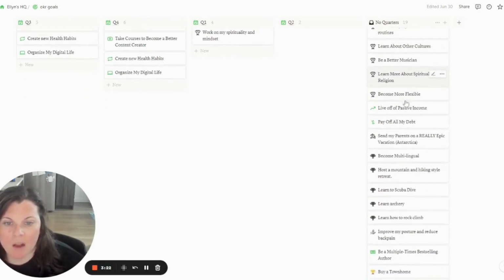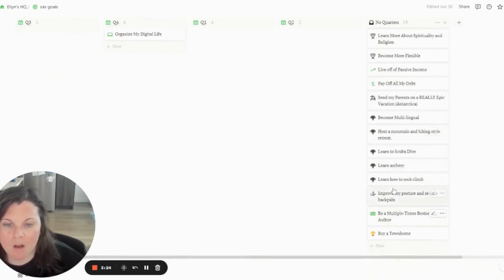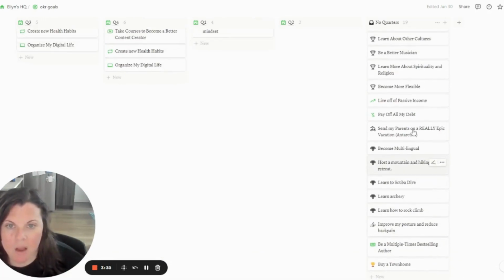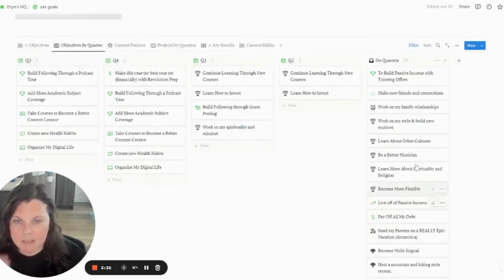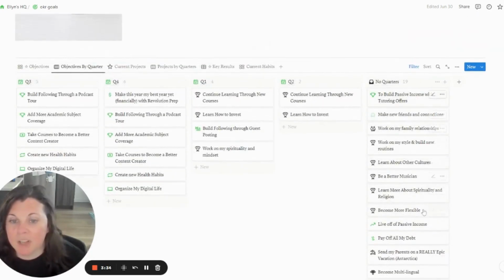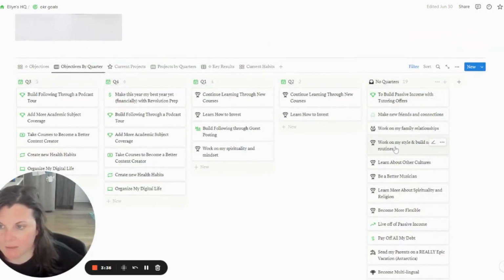I also have a lot of other stuff down here as well. A lot of these just aren't high priorities right now. I want to write a book eventually, but it's just not a high priority right now. So these are things that are objectives that I have, but that I'm just not actively prioritizing.